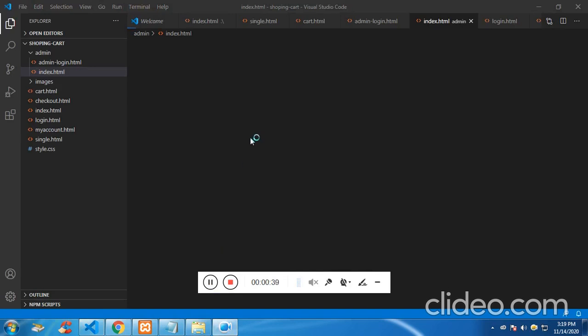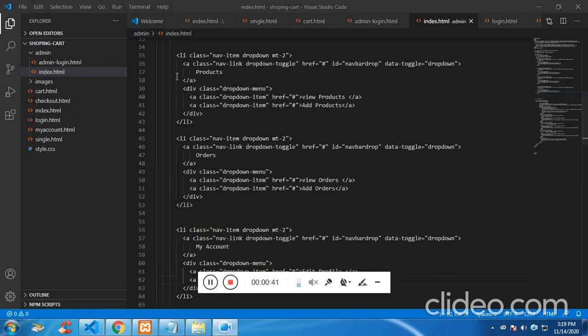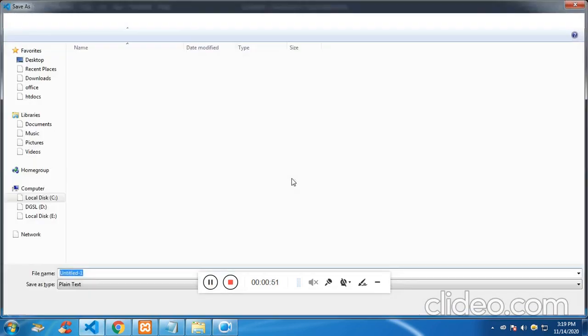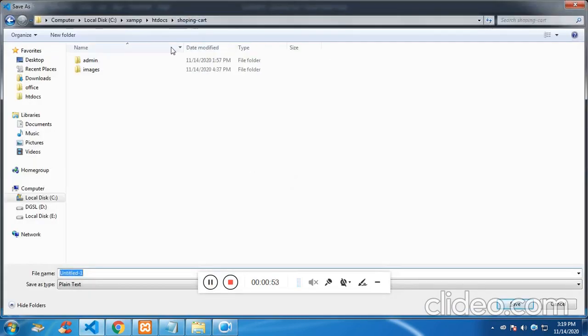So once it is open, we have to create a new file, Control N. I think it is still loading. And let's save this inside the folder named shopping cart. This is our current project, and I'm going to create a folder called config.